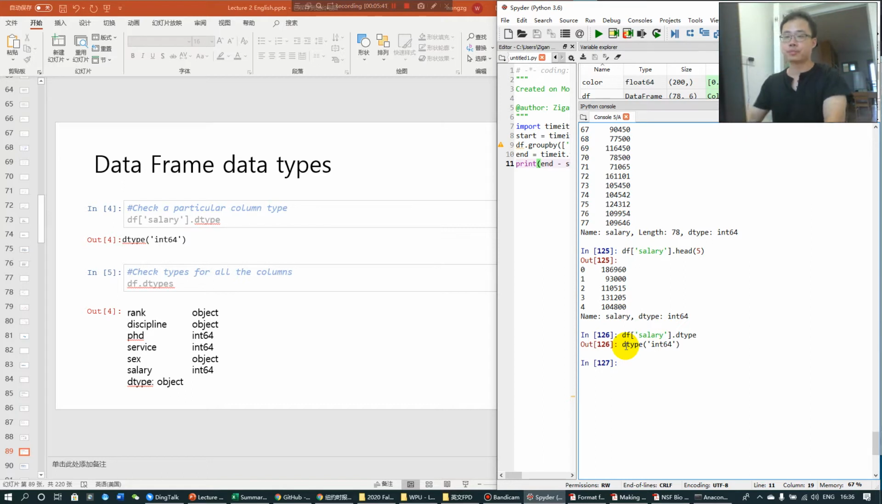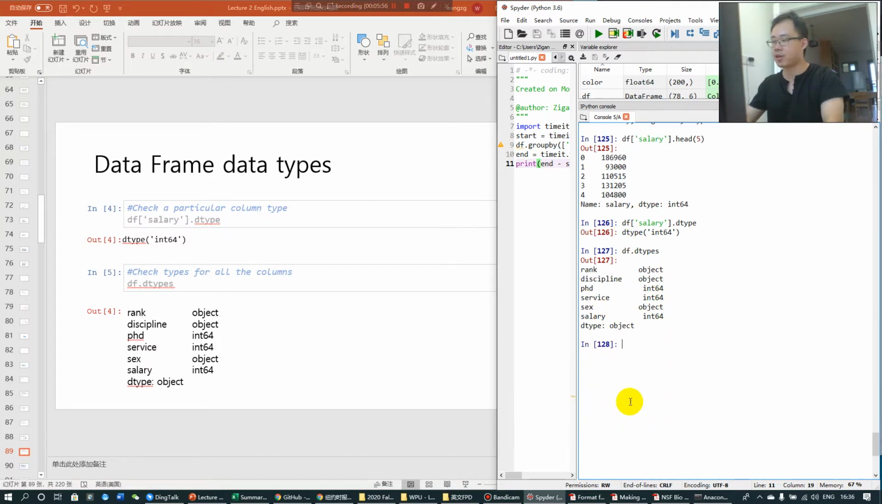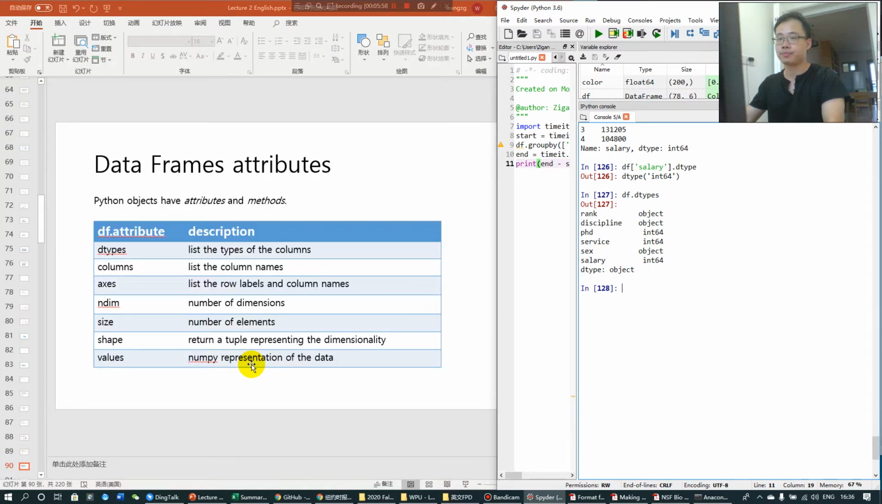If I want to check the types for all the columns, I should just use df.dtypes. It's going to show me the data types of every variable. We can also show that we have multiple ways of doing this. In some other programming languages, I asked the professionals.